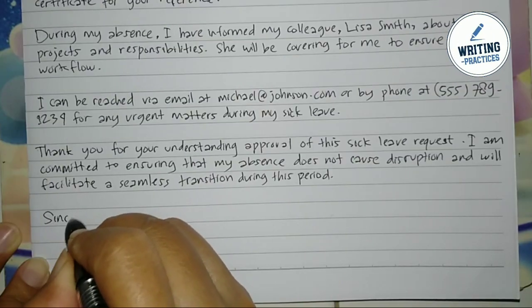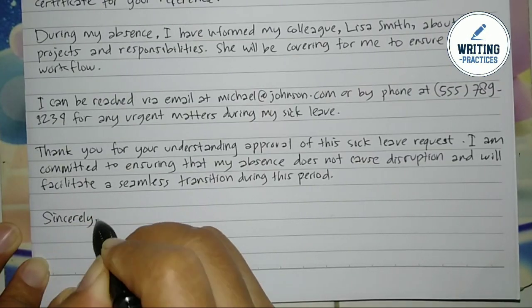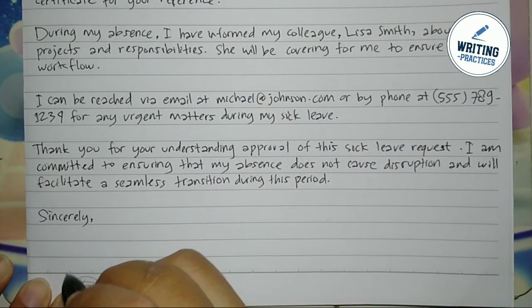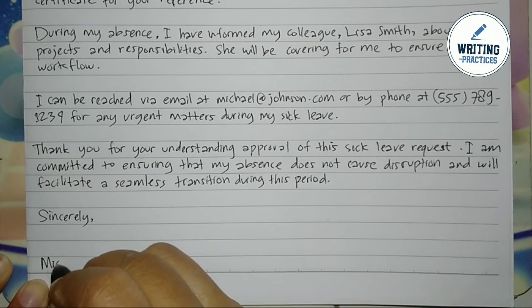And finally, you can close the letter with "sincerely." Add your signature, and write your full name under it. So, that's how you write an application letter for fever and cold leave.